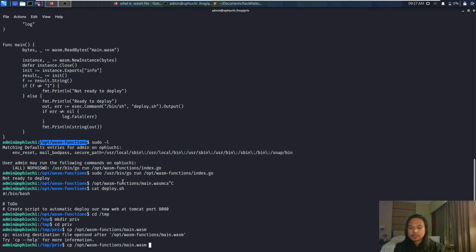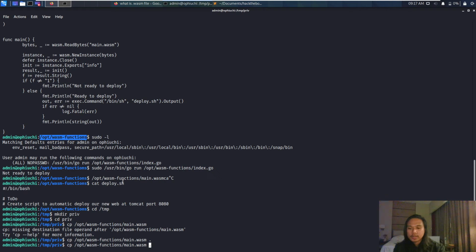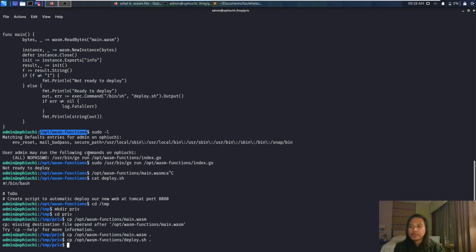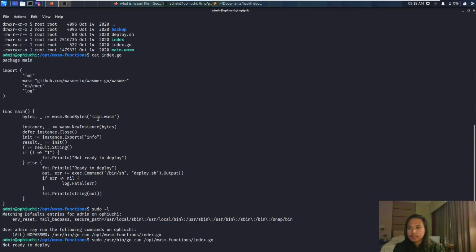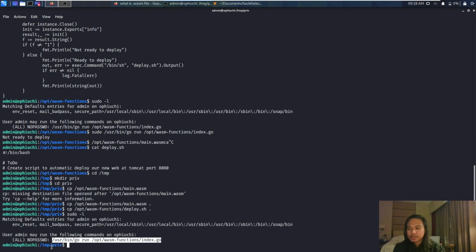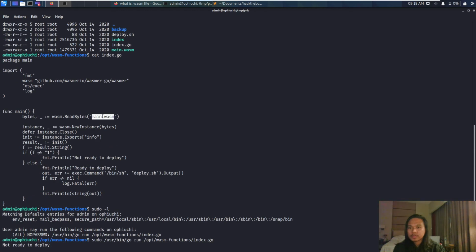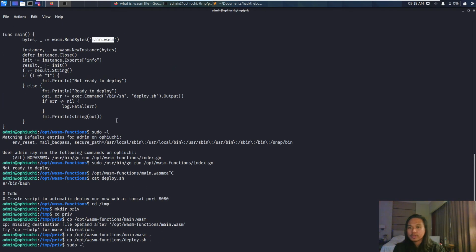main.wasm and actually copy the deploy.sh. So whenever we run these commands again, since we're in this directory, it looks for the main.wasm in our current working directory and also for the deploy.sh.